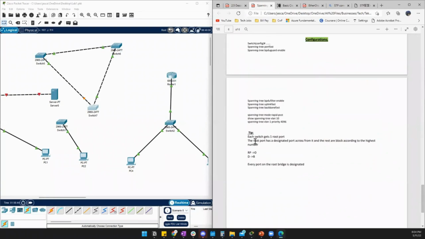It says, tip: each switch gets one root port. The root port has a designated port across from it, and the rest are blocking, according to the highest number.